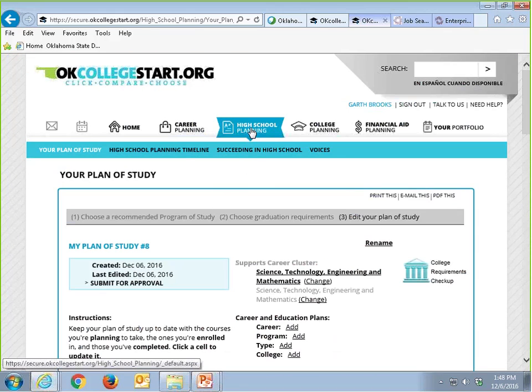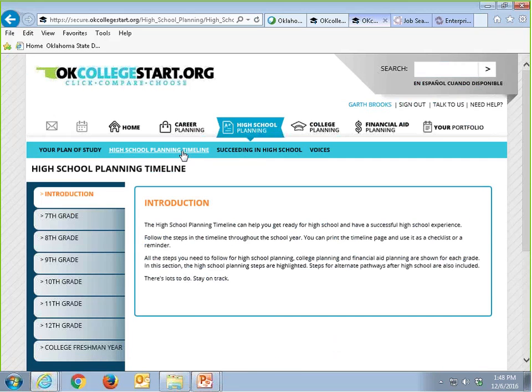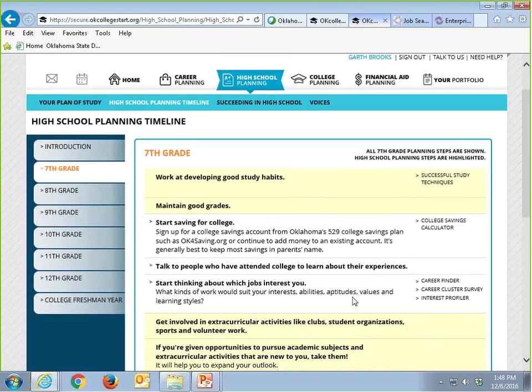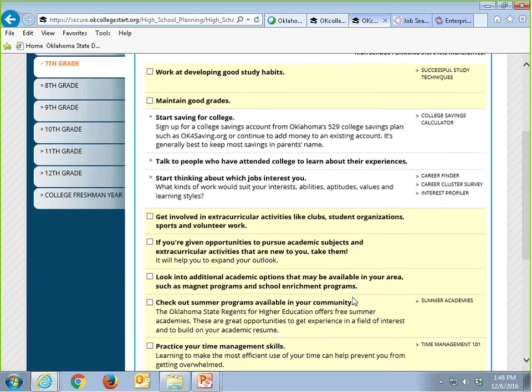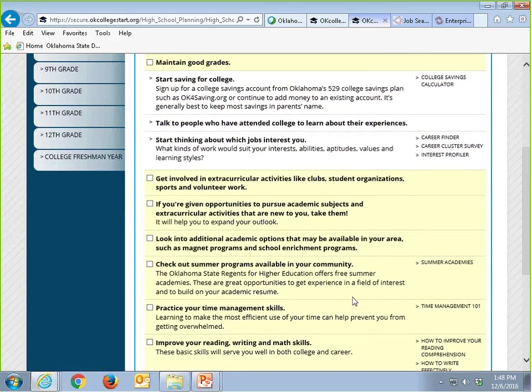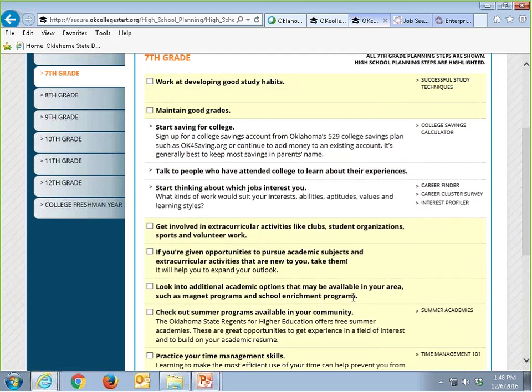All right, on the high school planning tab also, I want to introduce you to the high school planning timeline. These are great features. I'm a step-by-step person, so if you have students who just need a checklist to help stay on track for graduation, you see it starts in the 7th grade, and it goes normally by fall semester, spring semester, but it's just a little checklist to get you on track.